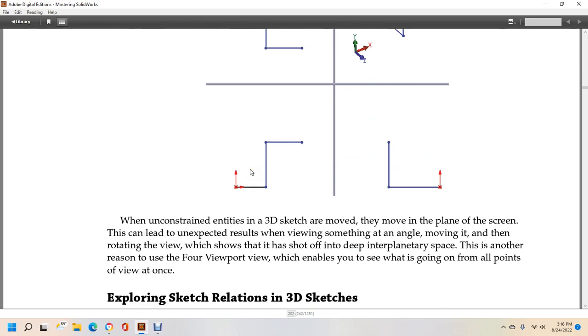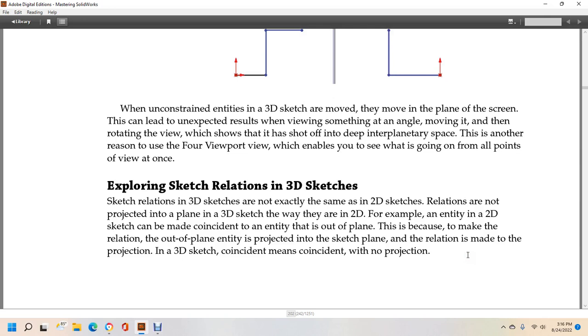When under constraint, any 3D sketch or move of the plane with the screen can lead to unexpected results, like viewing something at the right angle, moving it to another, rotating it. This is another reason the 4-viewport view is useful: it enables you to see what is going on from all points of view at once.